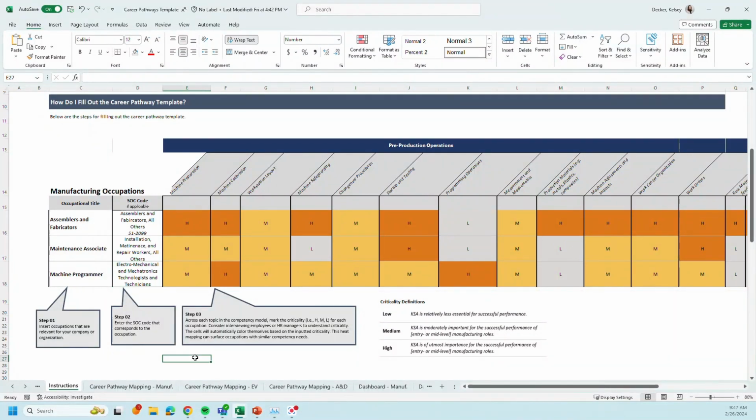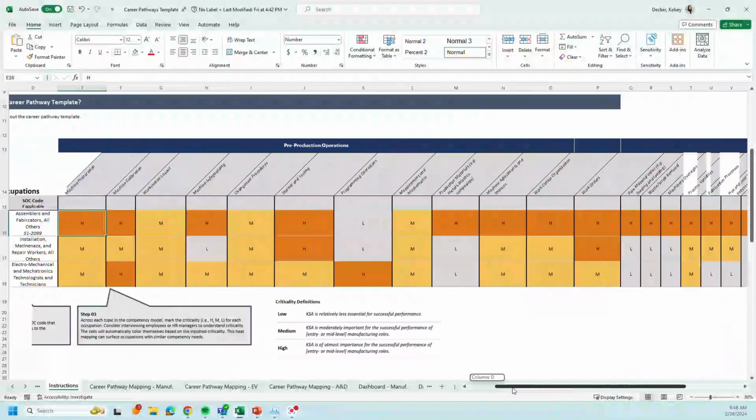And then from there, you'll do your topic criticality analysis specific to the occupation. Across each topic within the competency model, you'll put in low, medium, or high criticality for that specific occupation. If I'm thinking about assemblers and fabricators, and I'm looking at the machine preparation topic within the competency model, within my company, that's probably going to deem pretty high criticality to be able to do machine preparation as an assembler. So I would go ahead and put in high criticality here. And then just work your way down the subset of topics from the competency model all the way down here.